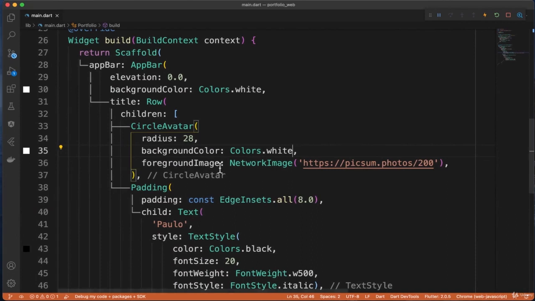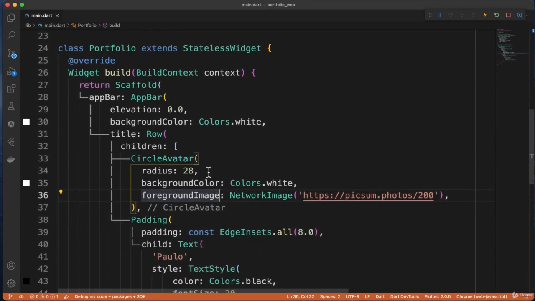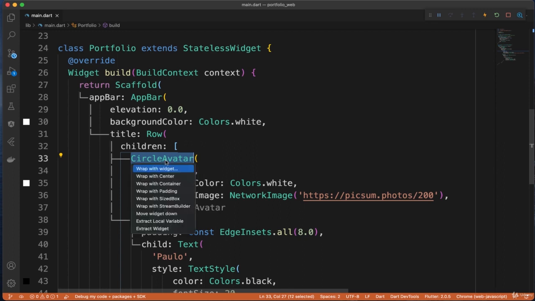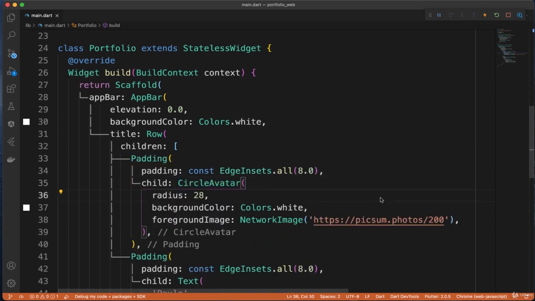The other thing I can do too, I want to offer this to you, is that I can also create a padding around our circle avatar. Do you remember how to do that? Right. Select that, press Command or Control and then the period key, and then go ahead and say padding, and there we go. About 8 is fine. Save, and you can see all of them have the padding.